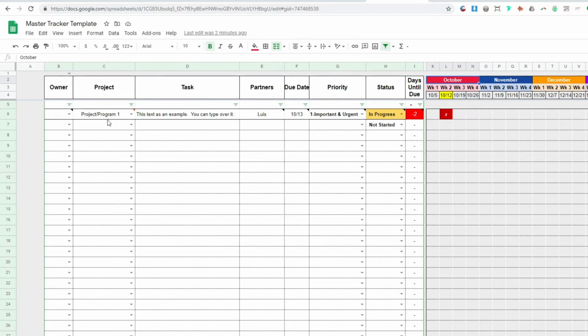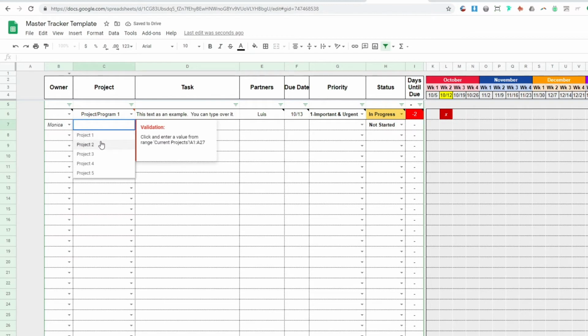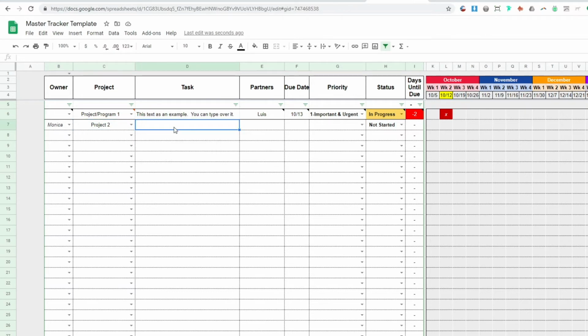So just as we see with the sample information on row 6, what you would do is choose whoever owns the task. In this case, I'll choose myself. You would choose what project this particular task belongs to. I'll choose project 2. And then simply type in the task. You should probably try to keep this as succinct as possible, but there is no limit on how much you can actually type into the cell. For this example, I'll say create tutorial on using template.